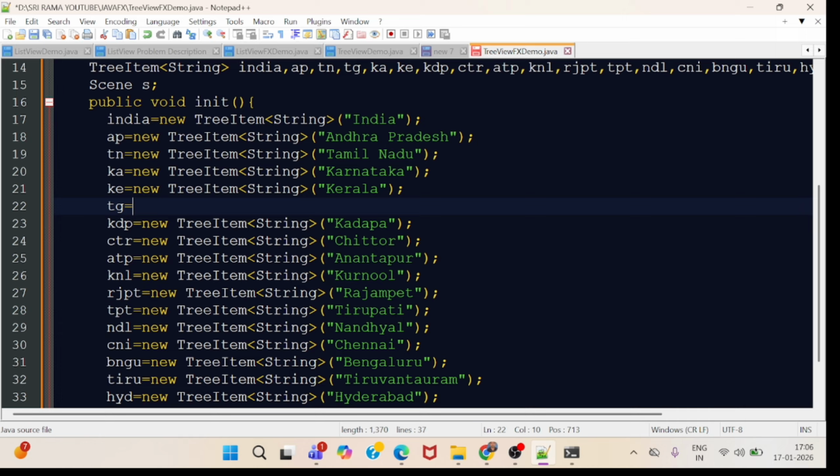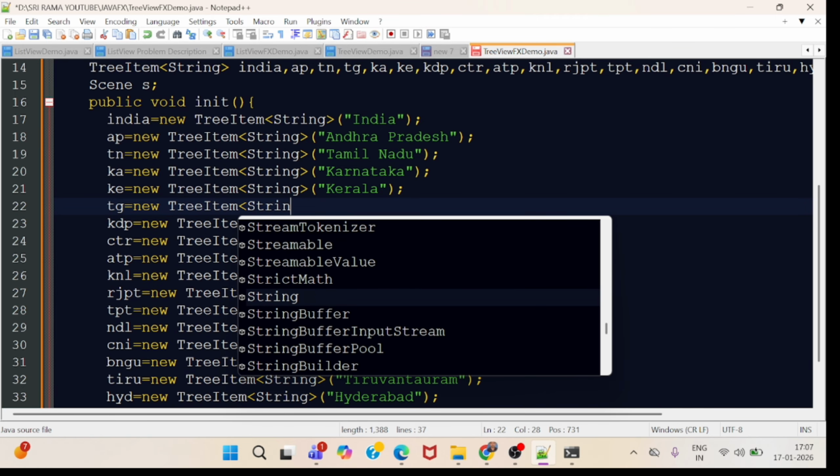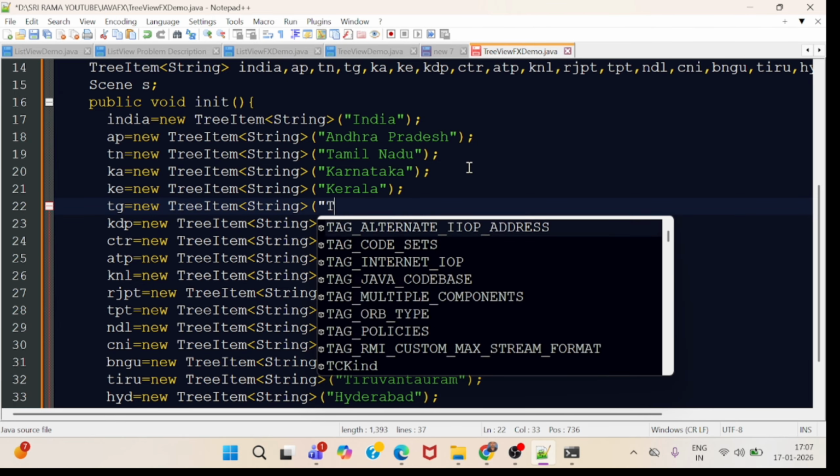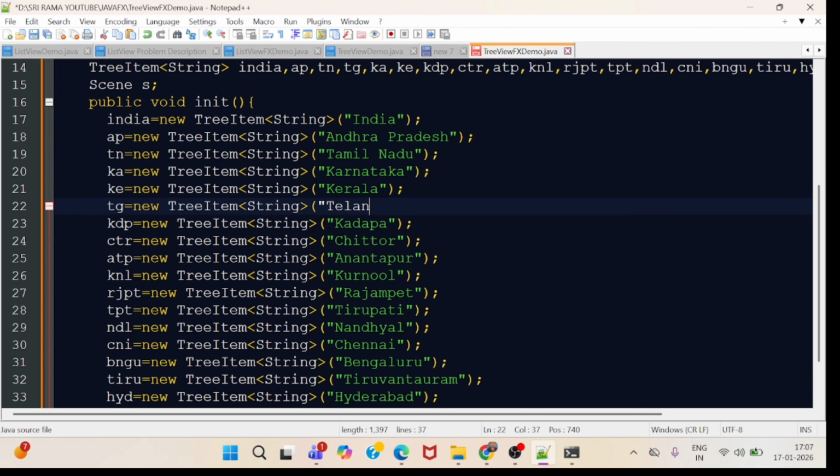TG is equal to new TreeItem, String, Telangana.